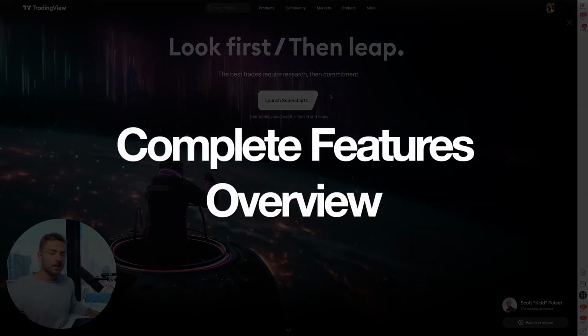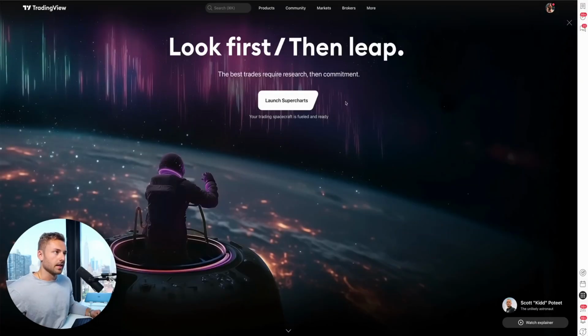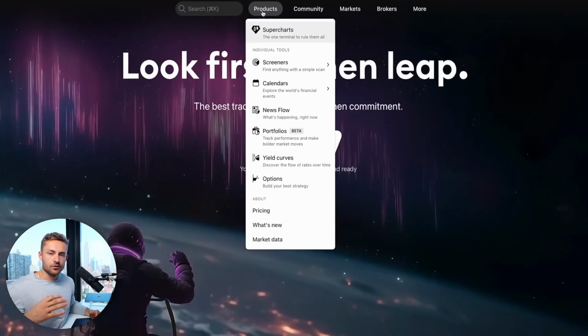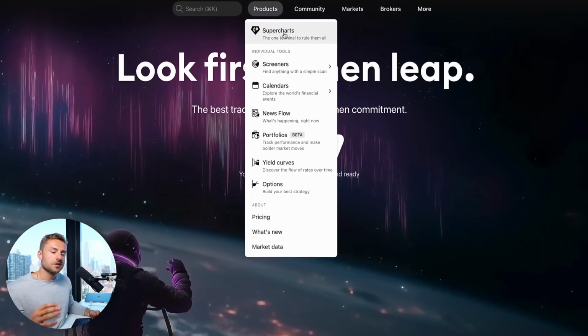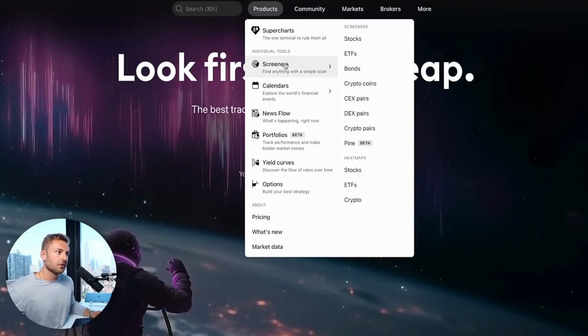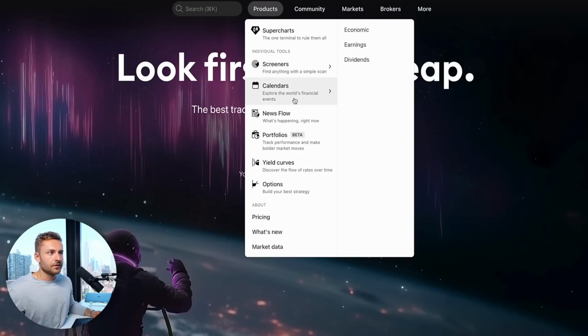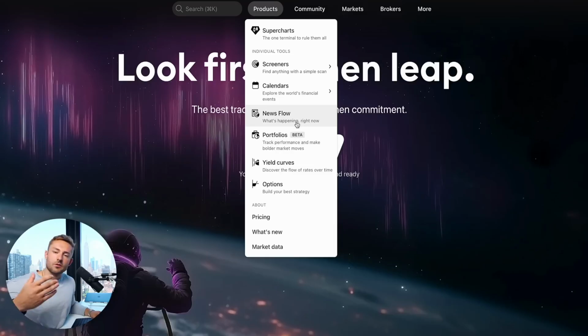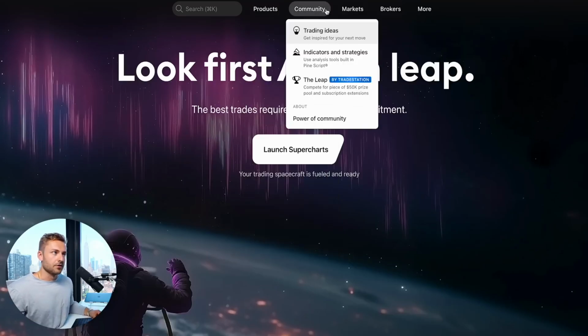Okay, so when you open up TradingView, you're going to see something like this. And this is basically just the home page for your account. All right, so first let's go over products and take a look at generally what they have. So super charts, this is where we're going to spend most of our time because we're going to be doing charting for trading. Okay, but there's also things like screeners where we can find different pairs or things that we want to trade. Calendar views is going to show us economic data. We'll tap into that a little bit. News flow, see what's going on in the news, what's moving the markets. There's portfolios, then some option strategy builders down here.